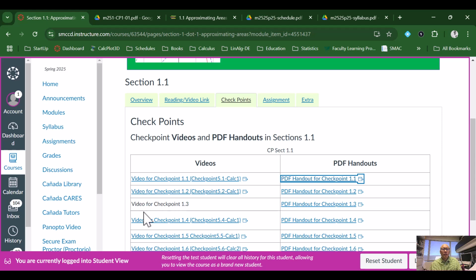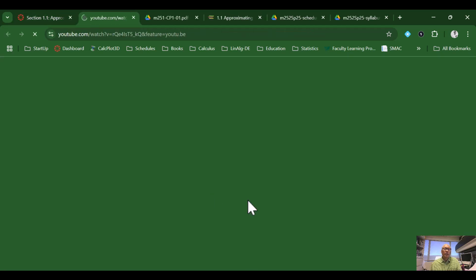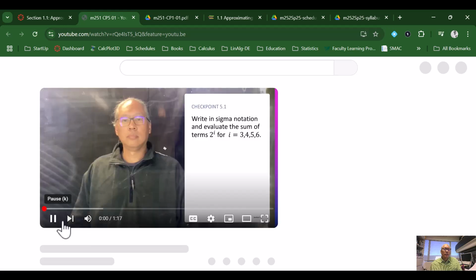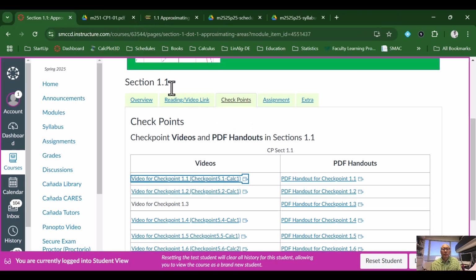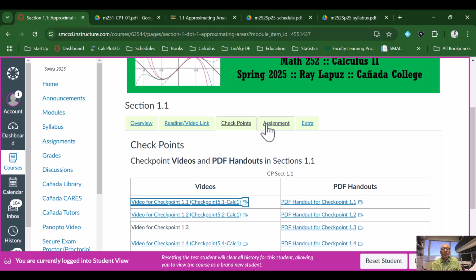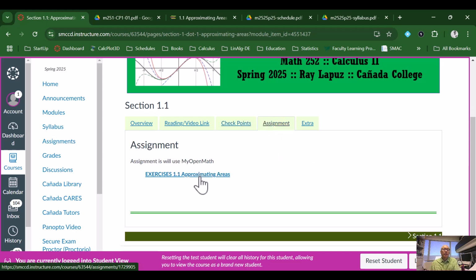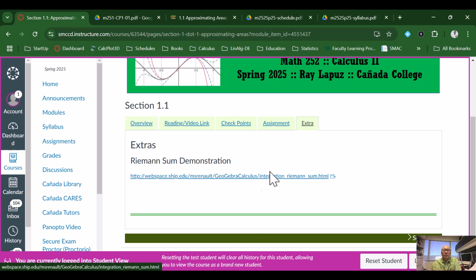Sometimes we have videos for them, sometimes we don't. If we take a look at these videos, you can see the instructor solving that particular checkpoint problem. All right, so here are the checkpoints. You might find that helpful. And here's an assignment. You can click on this assignment, or you can go back to the modules and access the assignments that way. So there are several ways to access these homework assignments. And then here are some extra demonstrations. Sometimes this tab is blank, but if it isn't, you can take a look at these extras and explore.